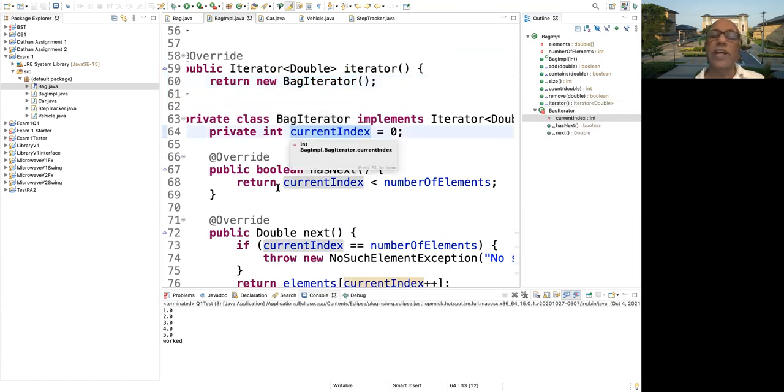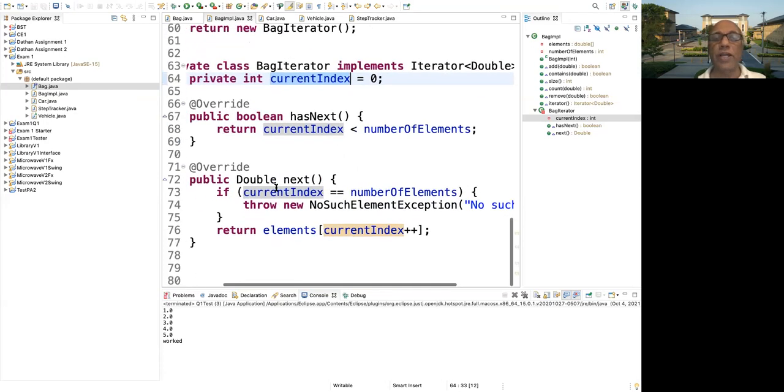And the only field I need is to refer to the current object to be returned. So I have a private int currentIndex equals 0. Initially, I start at the first location. I have to implement two methods, hasNext and next. hasNext makes sense if I haven't returned all the elements. So if currentIndex is less than the number of elements, there is something more to be returned. That is the first method.